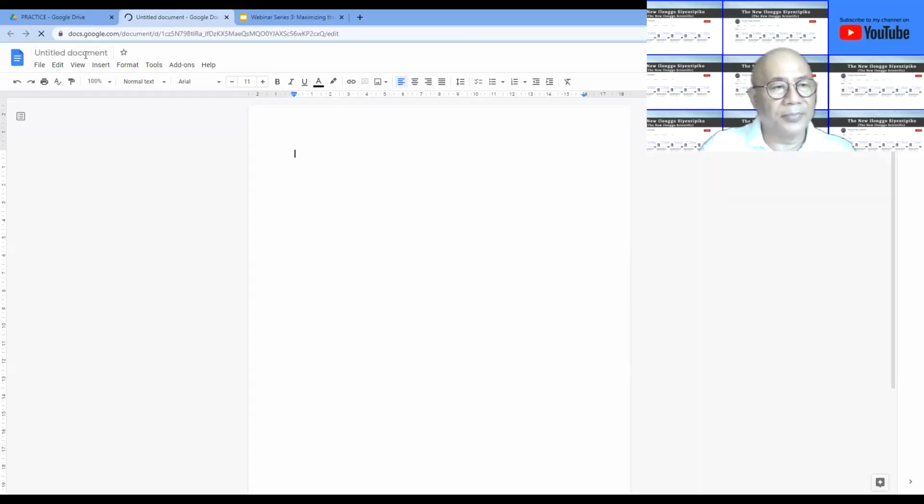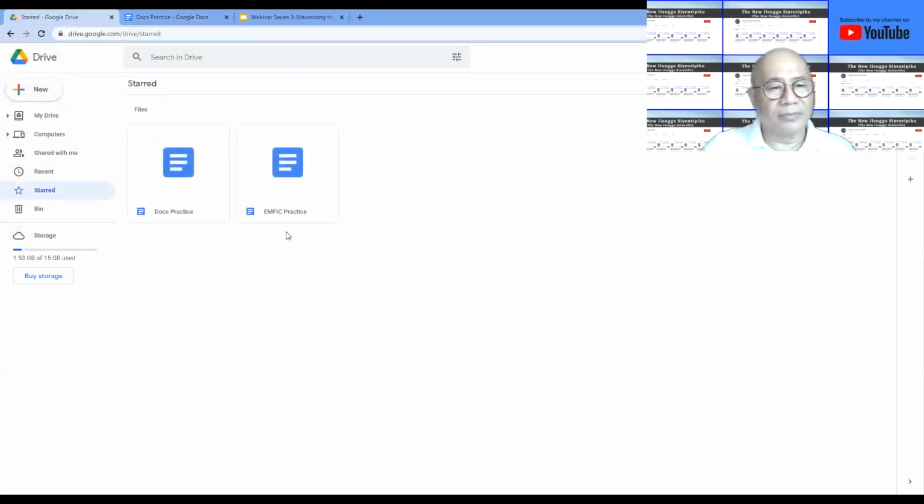So the docs is actually untitled, so we need to give it a name. So we're going to name it docs practice, and as it is named, you can right away see that you will be able to star it. So if you toggle on the star, you have actually made this Google Docs a starred Google Docs, and you can find it right now in your starred folder. So this is the one that we just starred.